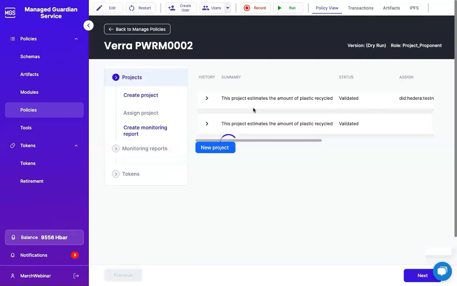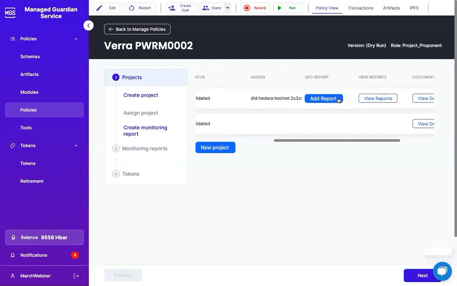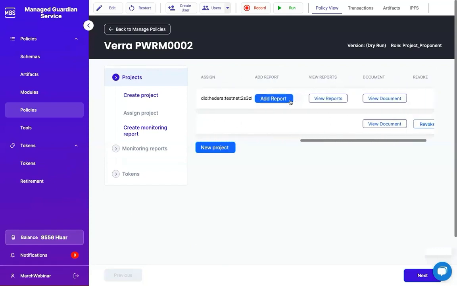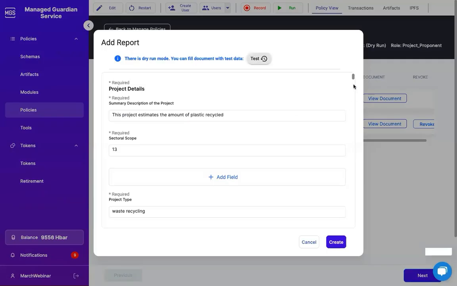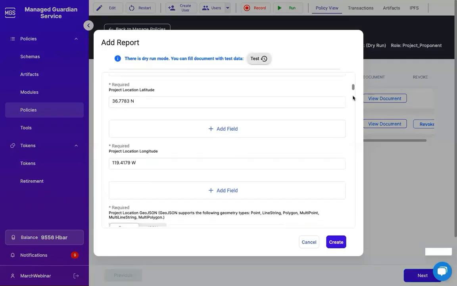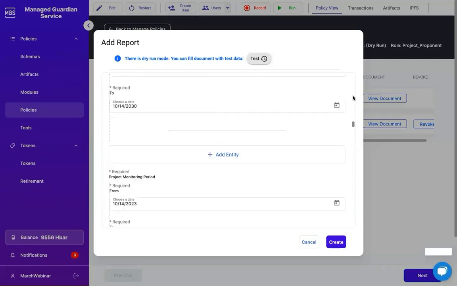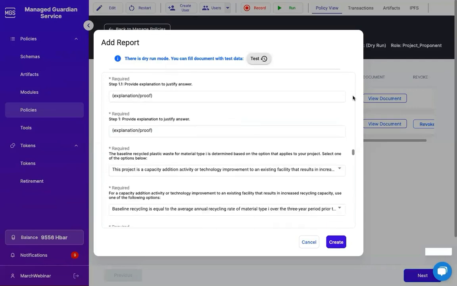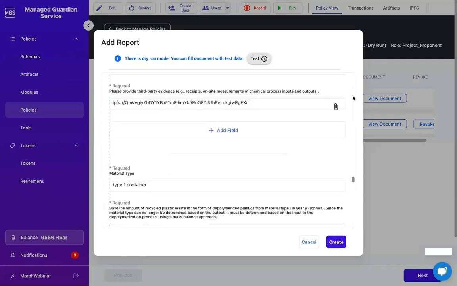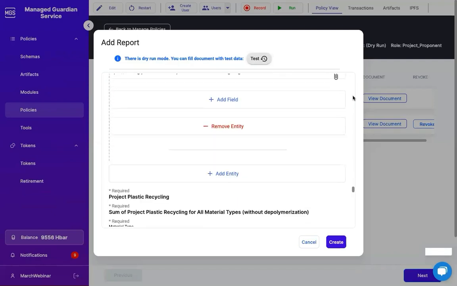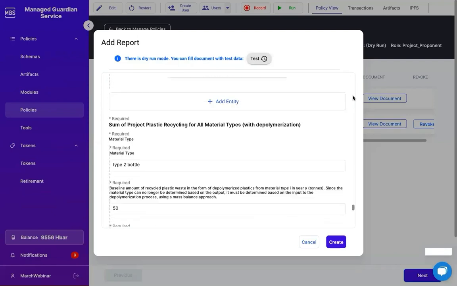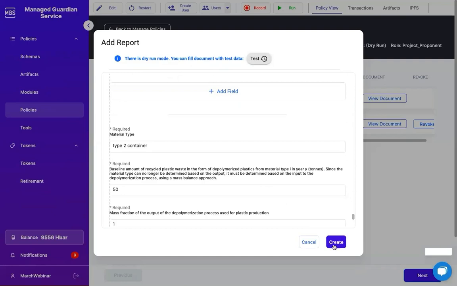Let's go back to the projects. We'll scroll and we see an Add Report button here. So all of this is going to be filled out already. You would be updating this based on the frequency that the methodology specifies. So maybe there's only a few fields that you have to update. You would do that here and then click Create.